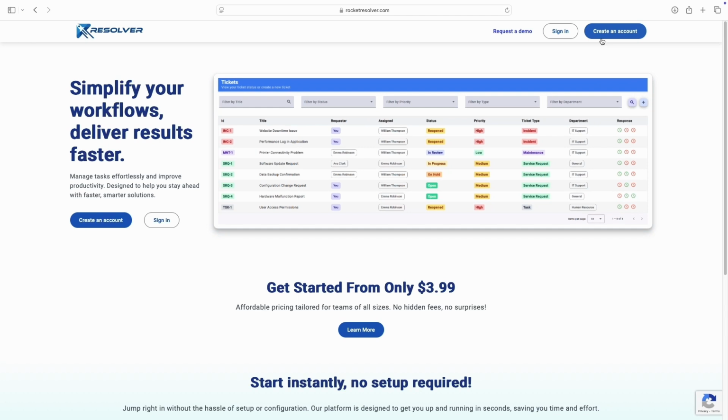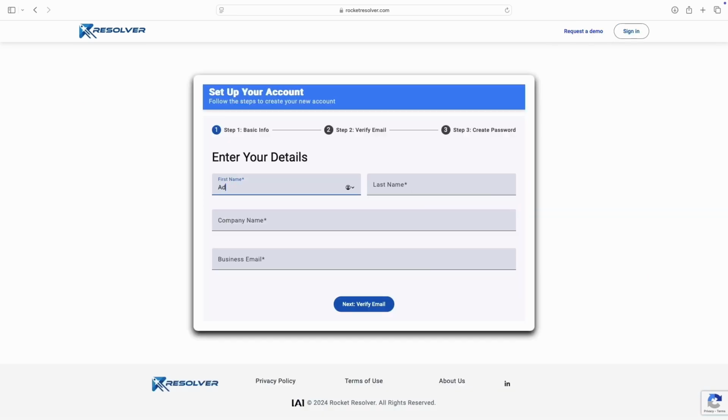The powerful features of Rocket Resolver make managing incidents and tasks effortless. To onboard your organization into Rocket Resolver, simply follow these steps. Click on the Create an Account button on the home page. Fill in the required details, including your admin name, company name, and the admin's email ID.